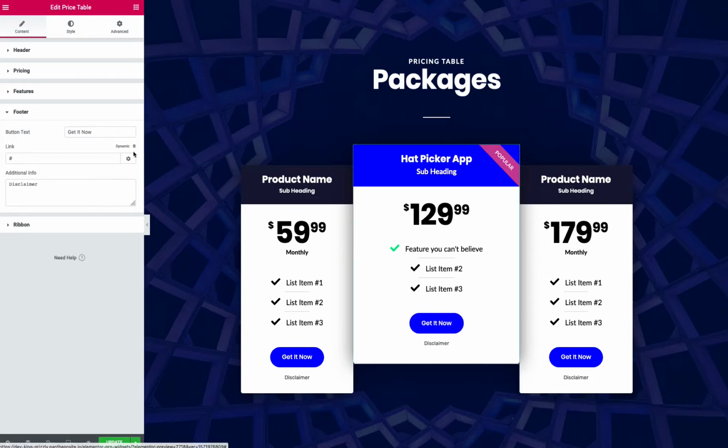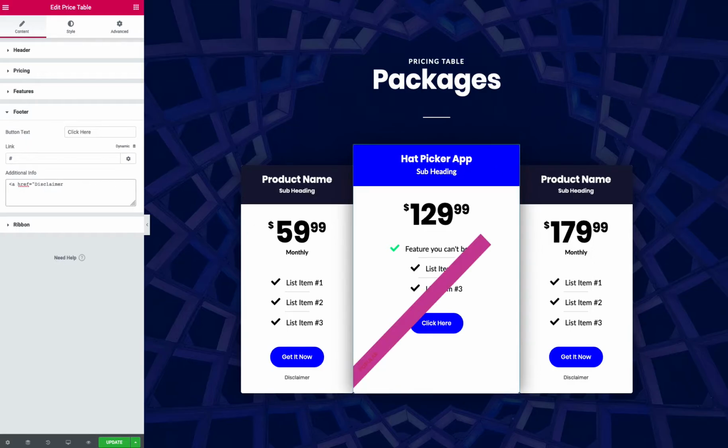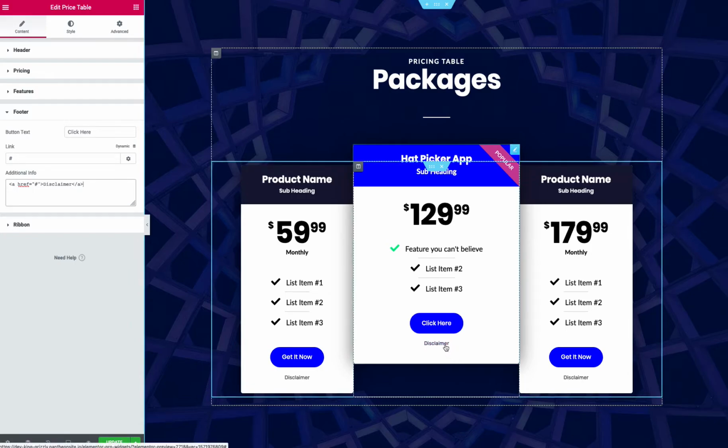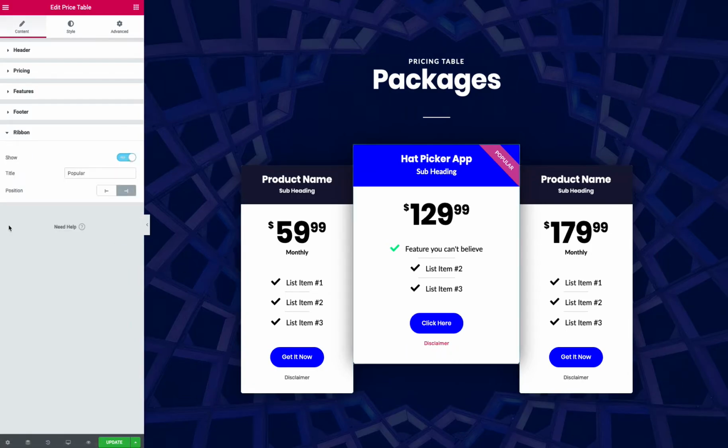So where it says get it now, we can set that to whatever we want. Click here. And then your link. The disclaimer can be whatever. And you could put a little HTML in here if needed, I believe. So let's just try putting in a link. Make sure that I'm right about that. Yeah, so then that would actually link to your disclaimer if you needed to do that.